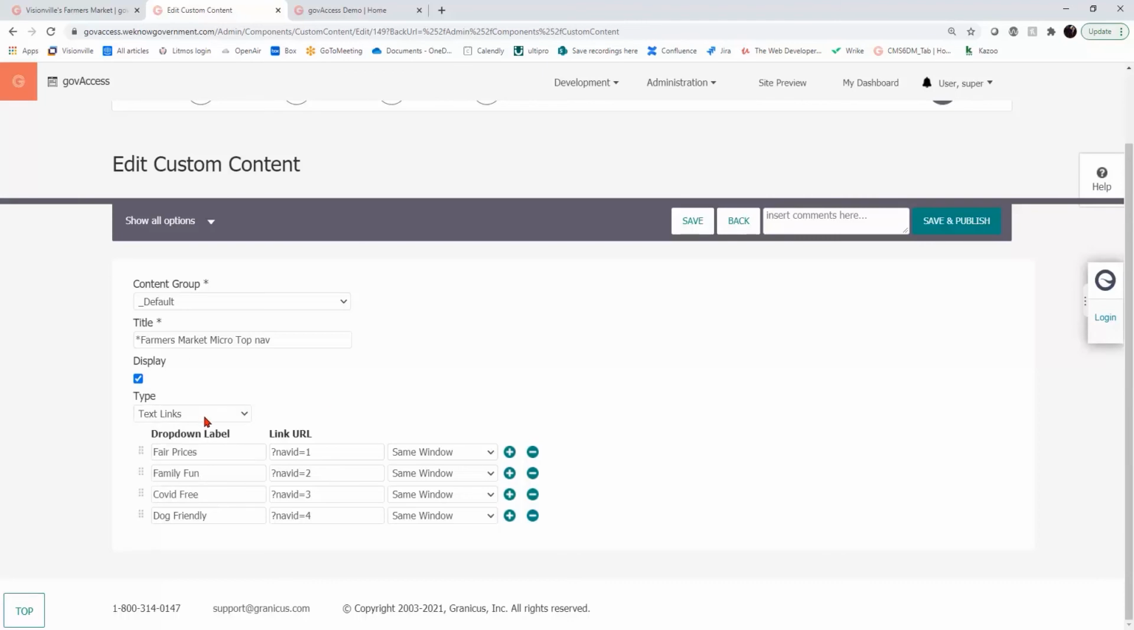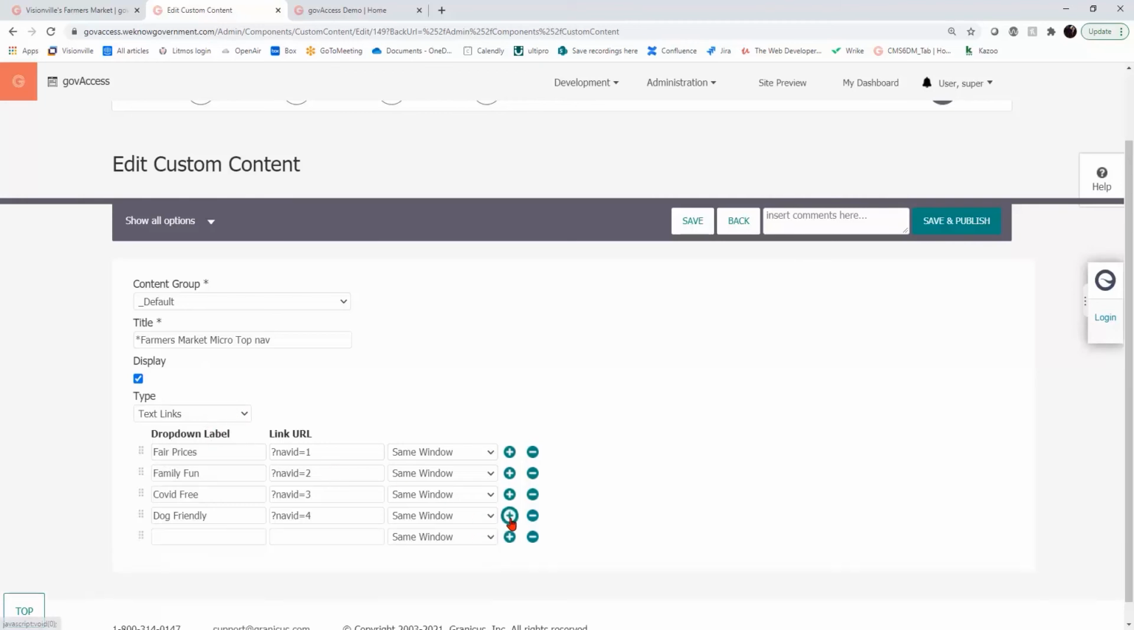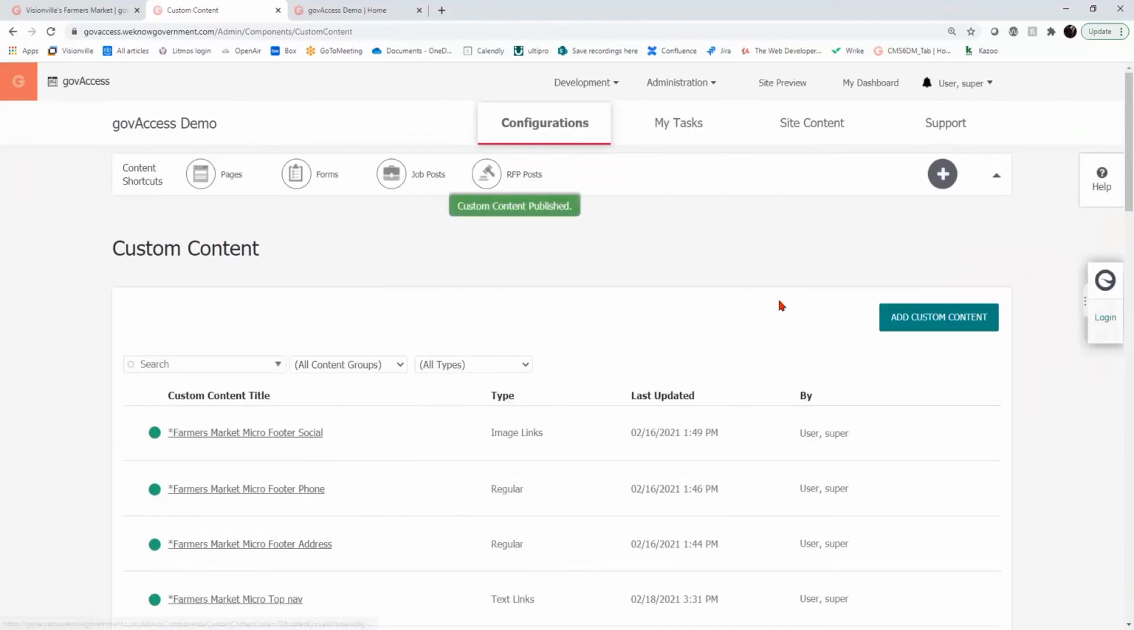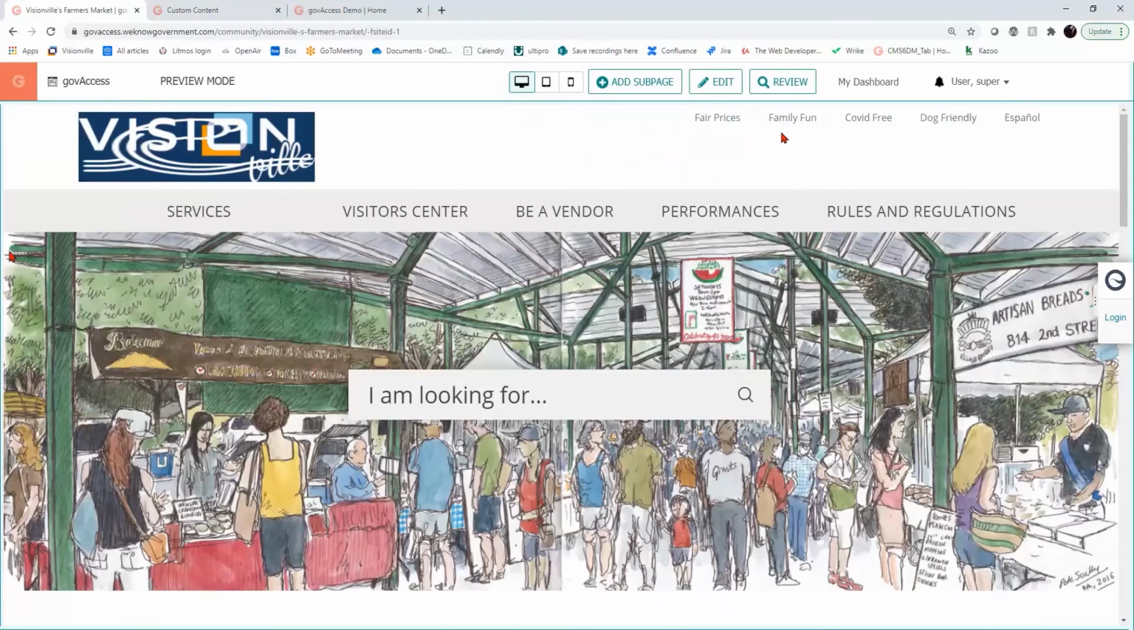Text links are very easy to talk about because when selected, we can add more text links, give them a name, and a location for where we want the selection of that text link to go to. We can move them around or remove them. We can even send someone to another website altogether by typing in http:// and then the rest of the hyperlink. By saving and publishing, we've now made a permanent change to a piece of custom content that can then be applied when editing the design of your page.